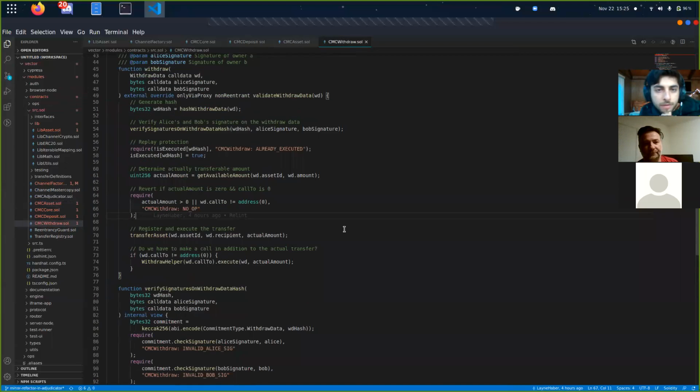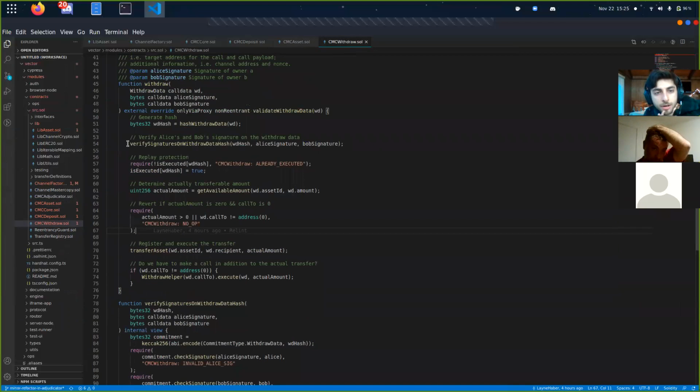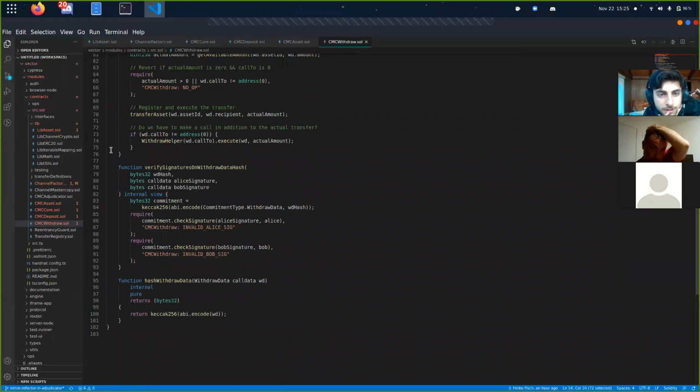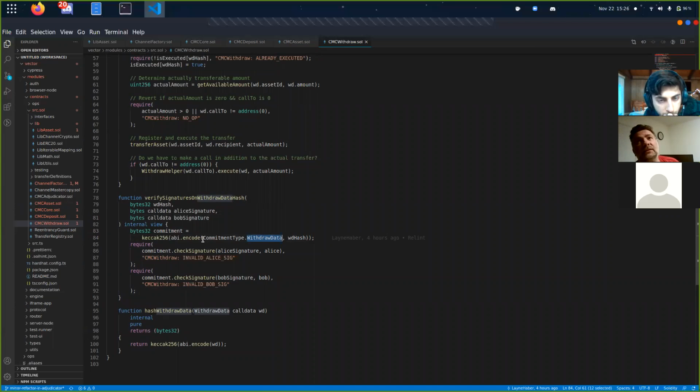Okay, and then we have verify signatures on withdraw data hash. So that gets called up here as part of checking the signatures on the withdrawal data. Here we ABI encode the commitment, the actual withdrawal data itself. I always forget the actual ABI encode method signature. What is the withdraw here? Is this the actual structure, the actual encoding? So this is just an enum. It could also be a string that says withdraw. This is just so you cannot use it in a different place. So it just anchors it to the withdraw procedure, so to speak.